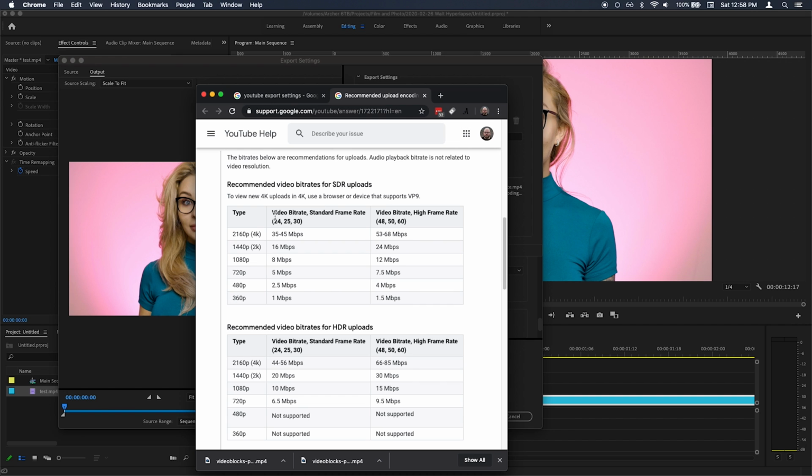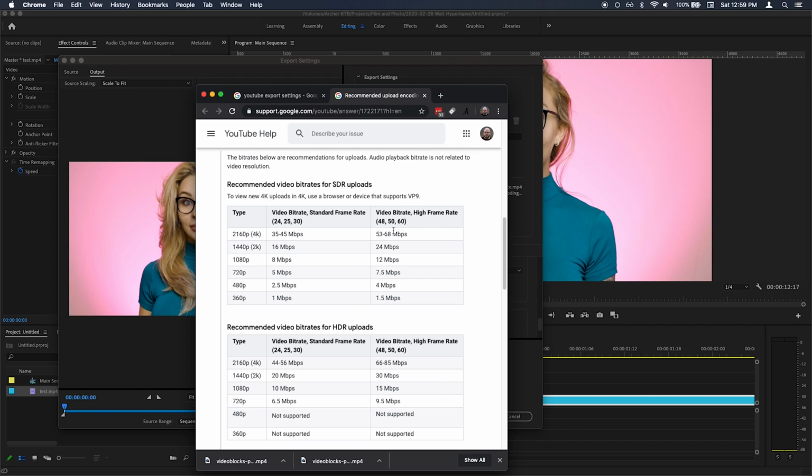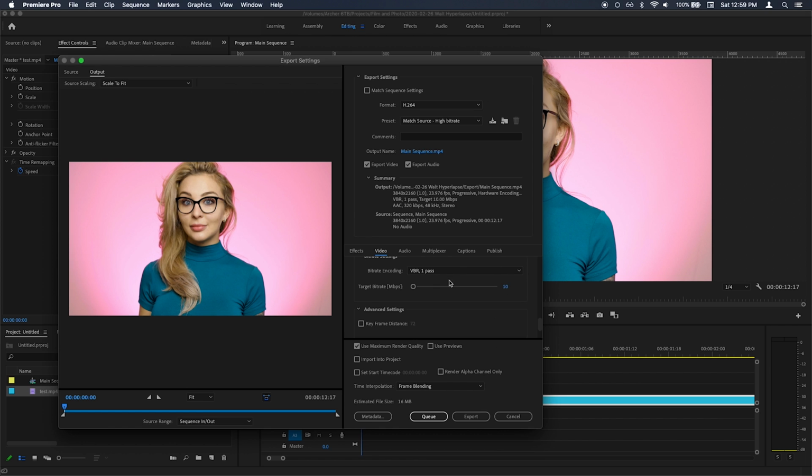So you can see for standard frame rate, so say 24 frames a second, which is what I'm using here, and 4K, the default would probably be about 35 to 45 megabits per second. If this were a fast-moving video and there were a lot more going on, I would probably crank that up and do something more like this, even though this is generally intended for higher frame rates, just to get a little extra data to be able to account for that. However, this shot's pretty static, pretty straightforward. I'll leave this at 35 to 45.